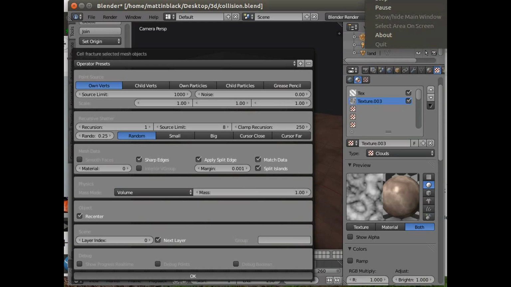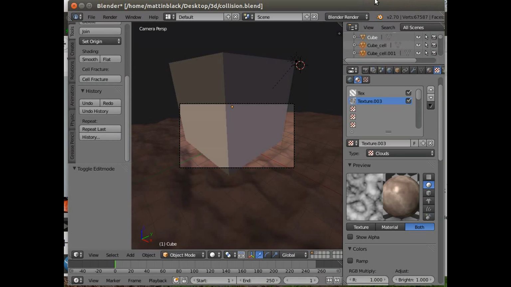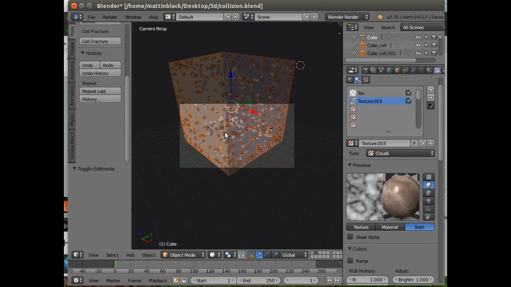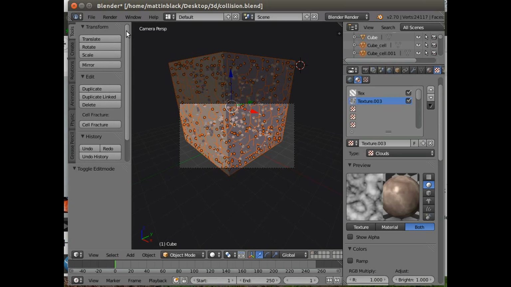I'm going to come back when that's finished, because that's going to take... So here we are again, and you can see we've still got the block there, but we've got a new lot of objects in the other layer. And you can see here we've got all these objects, and they're all irregular shapes, which is exactly what we want.